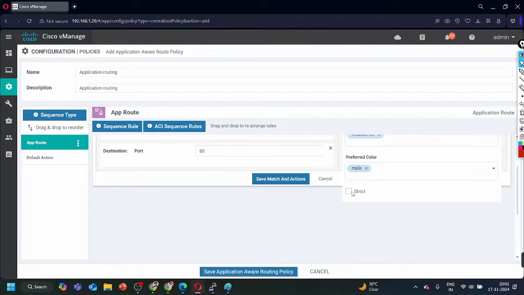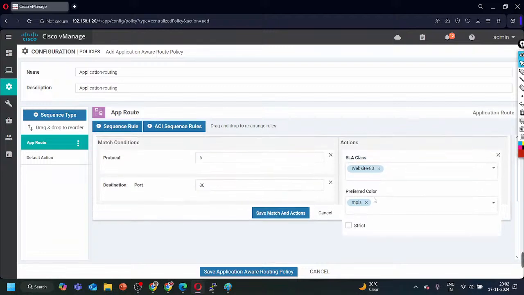If you click on restrict here, then it will not fail over. When MPLS goes down, then you cannot access HTTP traffic, the HTTP application. So I am not going to tick restrict, so that it can perform failover. If the loss is more than 10%, then it will shift the traffic from MPLS to internet. Got it? Is it clear, guys?